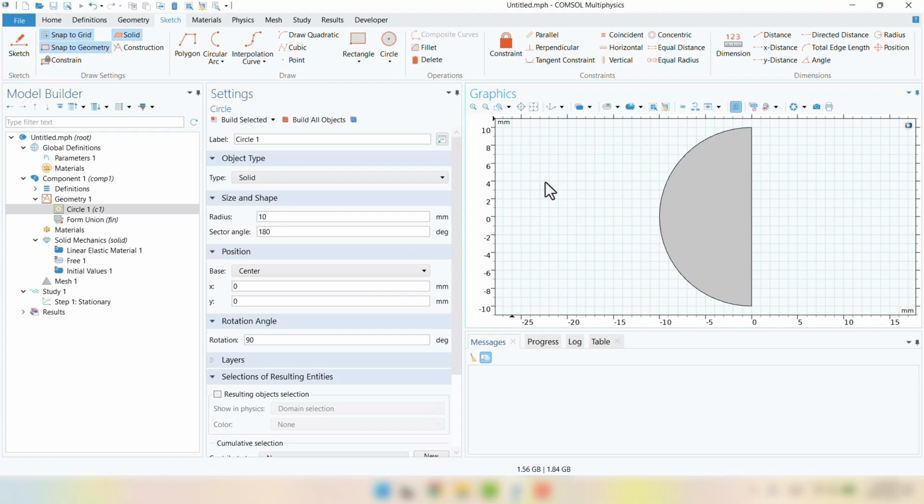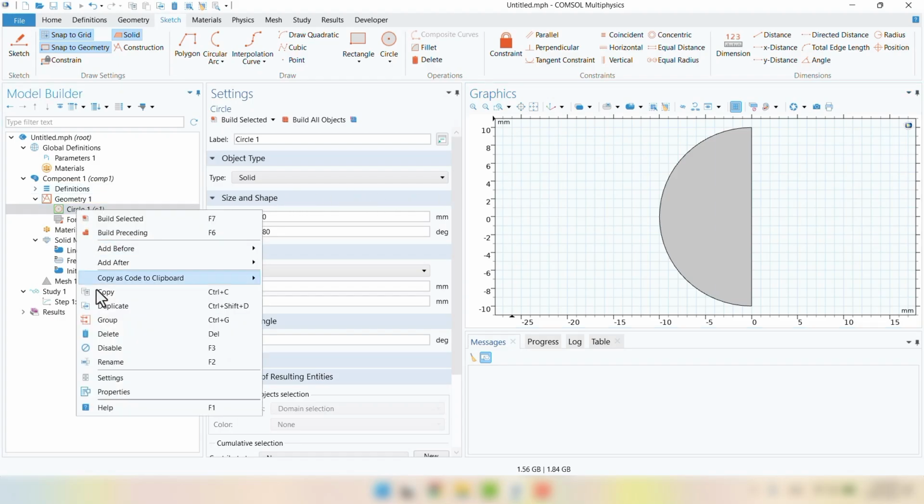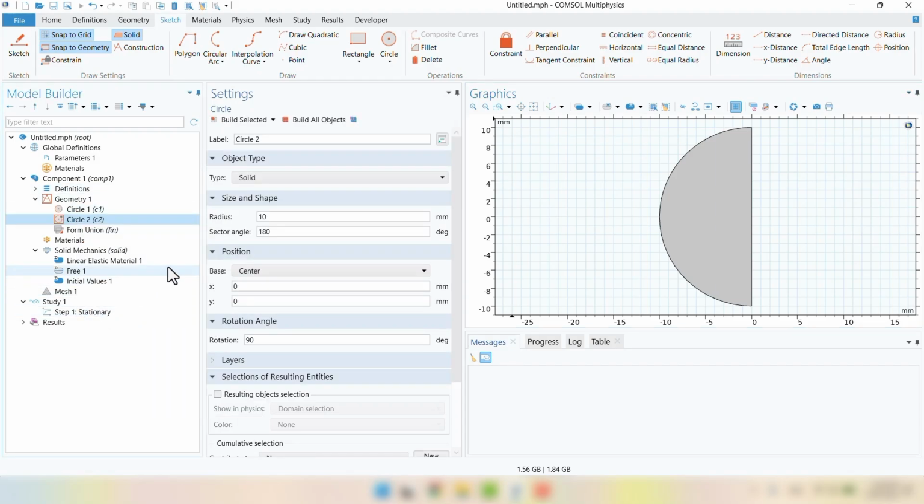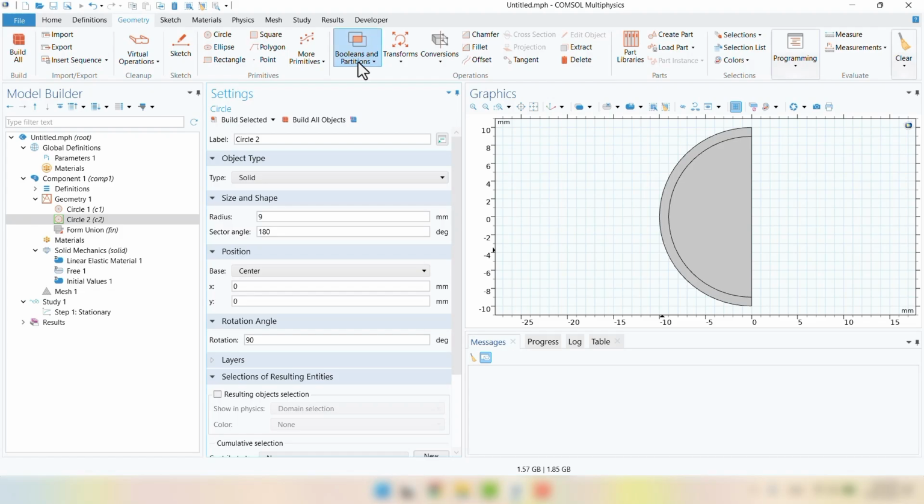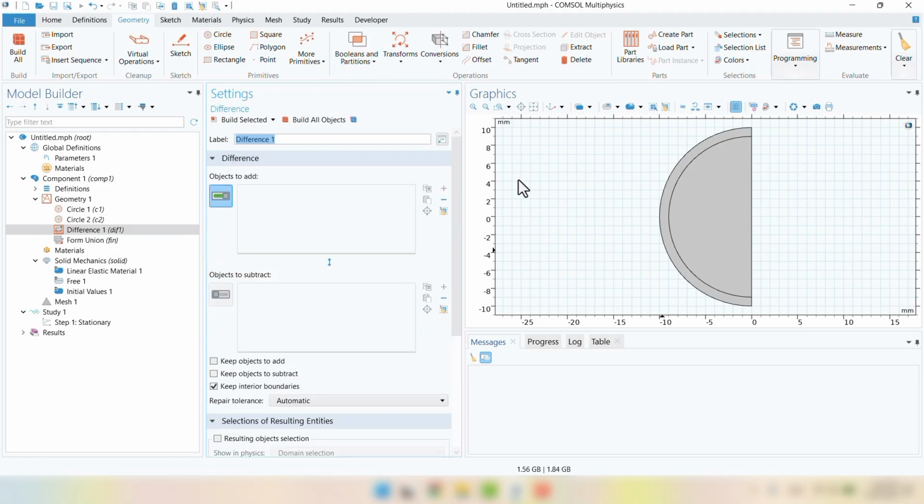The fastest way is to duplicate the first circle. I right-click Circle 1 and select Duplicate from the context menu, then change the radius from 10 millimeters to 9 millimeters and build the geometry. This method is much more efficient than creating a new circle from scratch. Finally, I keep only the annular region representing the tube thickness. I go to the Geometry tab, expand Boolean and Partition, and select Difference. The larger circle is assigned as the object to add, and the smaller circle as the object to subtract.